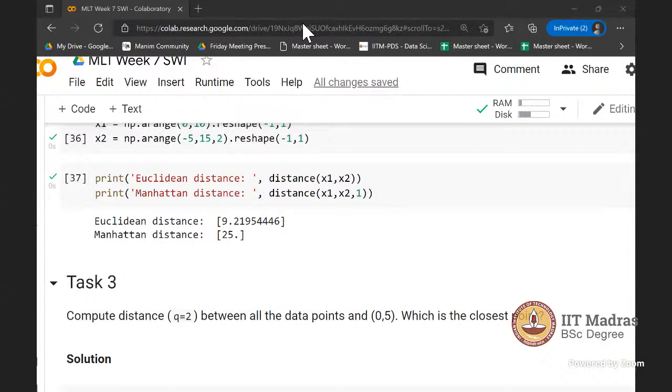Okay, so Jaydev has posted his answer. Anybody else who finished it? Or do you want to take a few more minutes? Okay, Devil has also posted his answer.